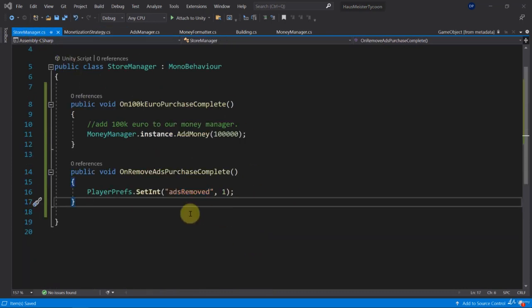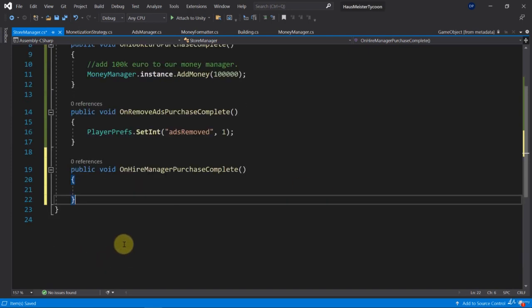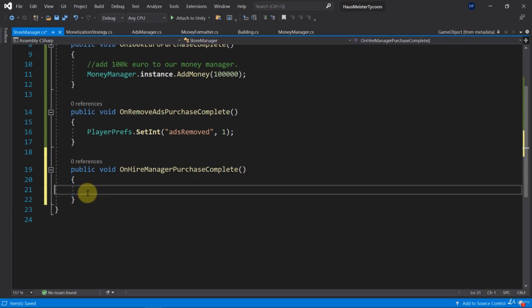And now finally, let's take care of the on hire manager purchase complete. So that's something that we haven't implemented yet, but we will do so later on. But at least we have this method ready already. So what we want to do here is we want to add a hire manager, which will help us to collect money, for example, or whatever else we wanted to do. So we still need to implement that, and then we can look back at this on hire manager purchase complete.